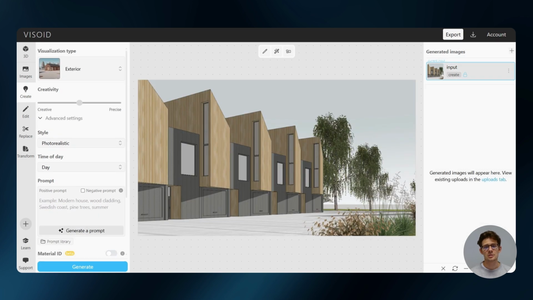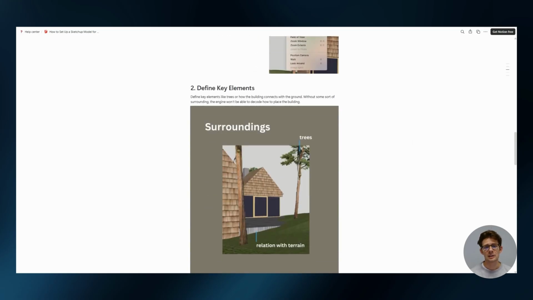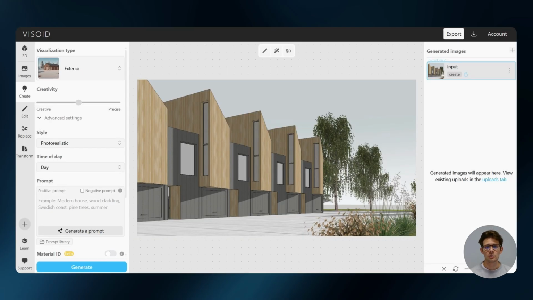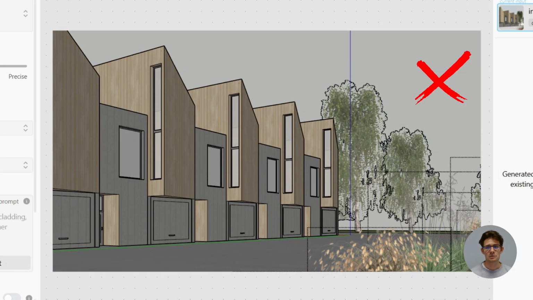Your rendering is as good as the input it has been created from. Good composition, good angle, and a clean input is a must-have. You should have everything on the input that you have already decided: building elements, materials, surrounding, furniture, but nothing more. Extra lines, modeling grid, trashy geometry, the AI model will render it.